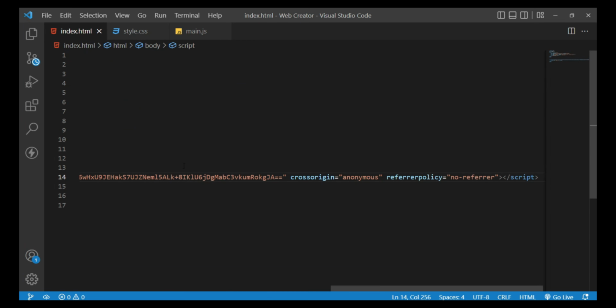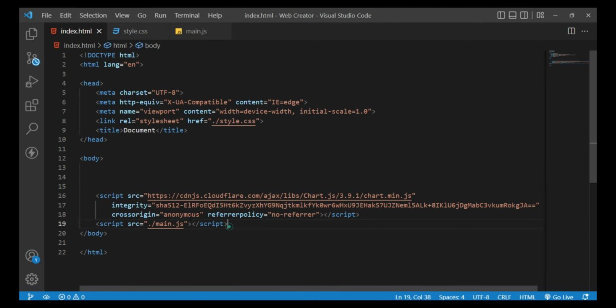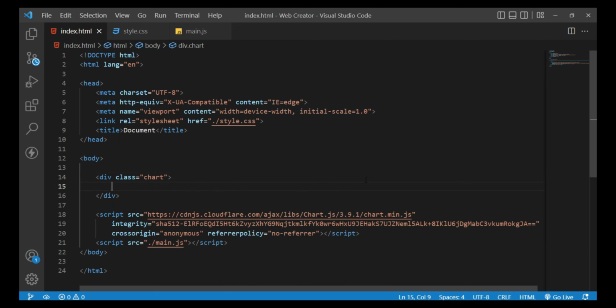Studio editor and at the bottom of the body tag, paste it. Above the code, write a div with class my chart, and inside use a canvas tag with id equals my chart. Then change the title tag content and write line chart.